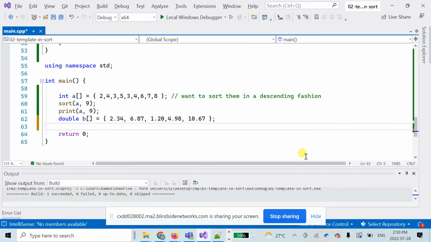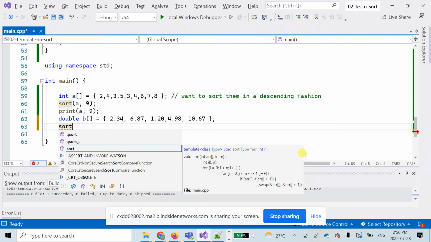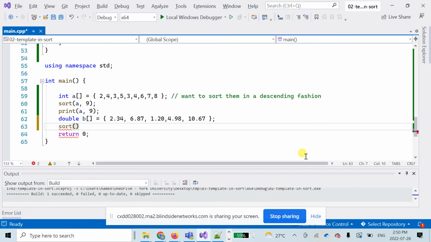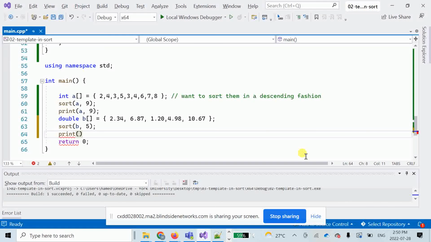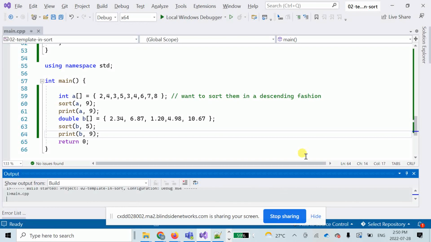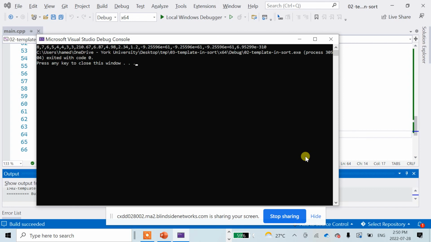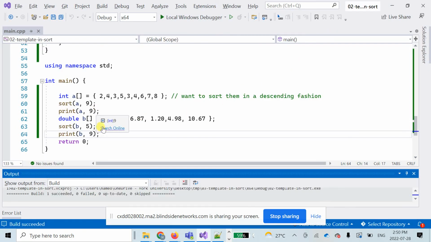And then here say sort, again using the exact same sort but in the form of the template, and print, use the exact same print with no difference in the form of template. Now I'm good with this, all the sort, print, and okay, so let's do this.